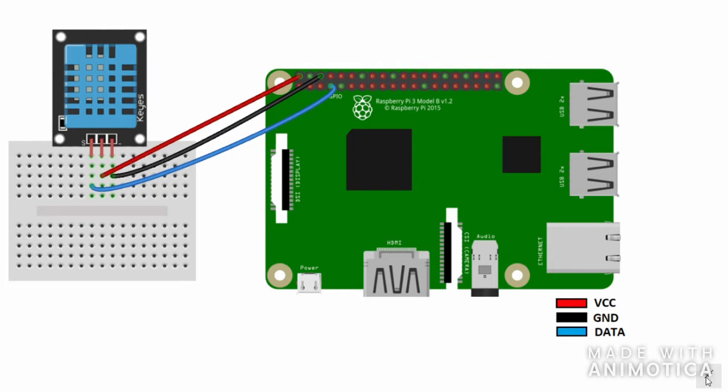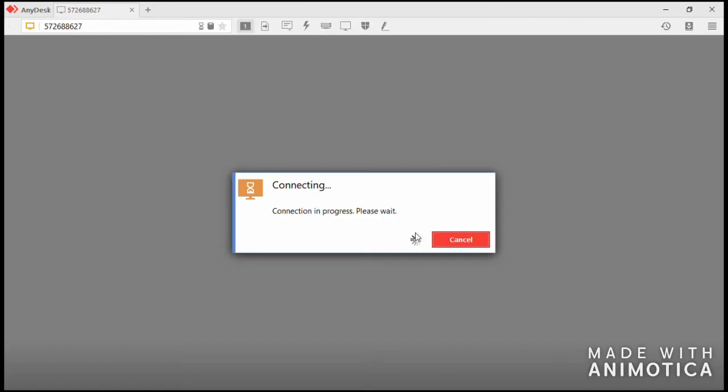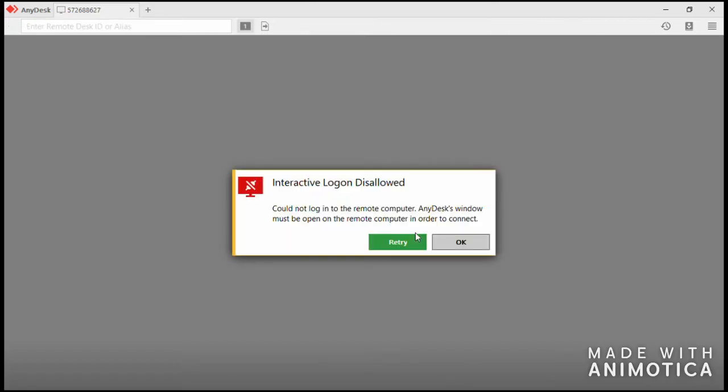And here we are. This is the remote desktop app called AnyDesk, and I'm going to connect to my Raspberry Pi through this app. And oh yeah, I forgot to start the app on my Raspberry Pi. I'll be back. Sorry for the delay.